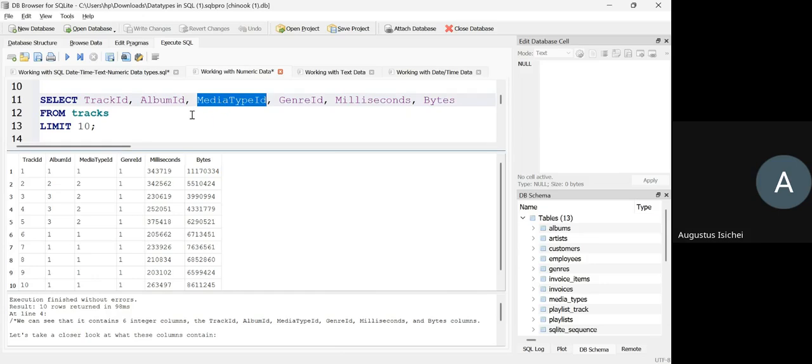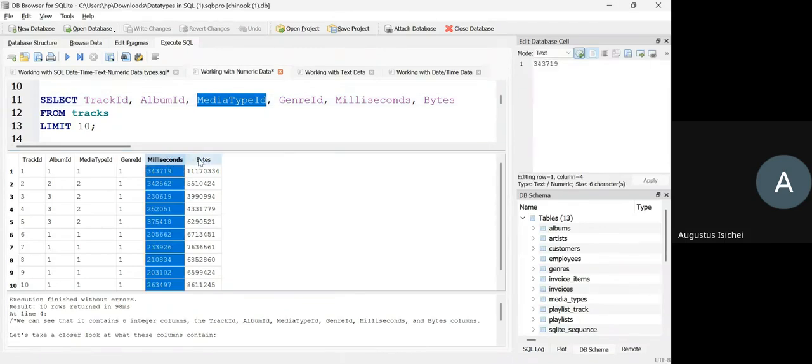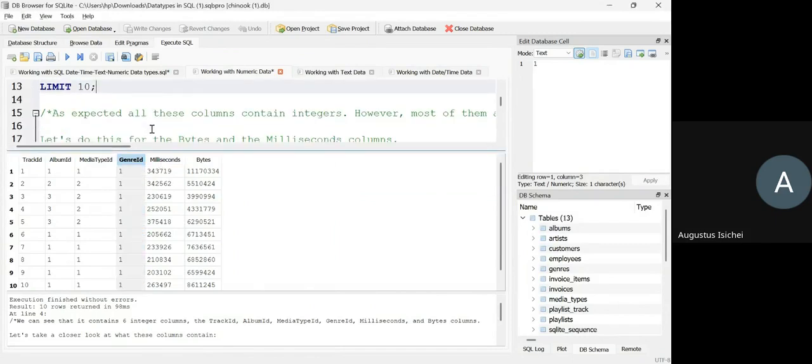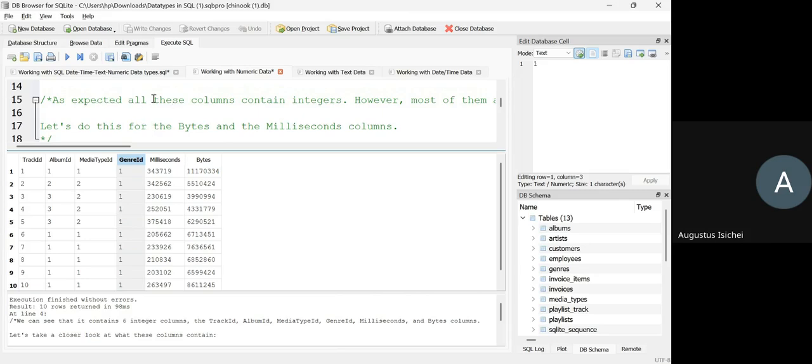All right. But what's the focus? The focus is not talking about the IDs, but we want to perform some arithmetic on the numeric columns, and the numeric columns that can actually work are milliseconds and bytes because the others are IDs. The only thing we can do with these IDs is just to do a count, but every other summary statistic can be performed on milliseconds and bytes. So as we expected, all the columns contain integers. However, most of them are columns of IDs, like I have said.